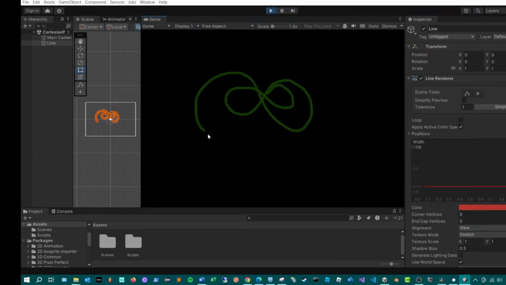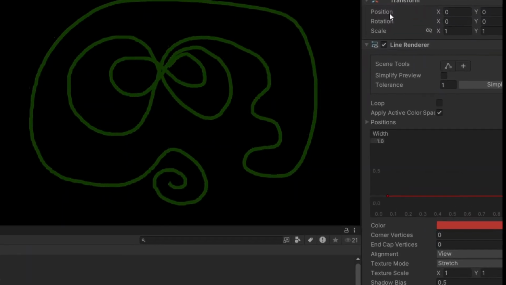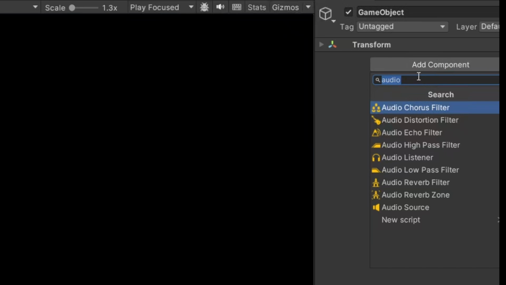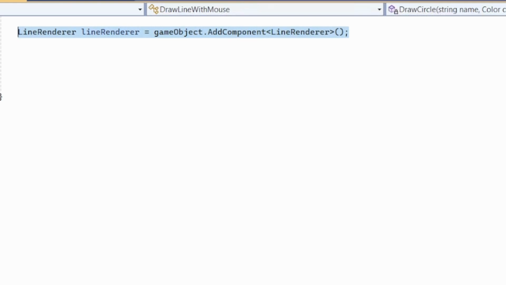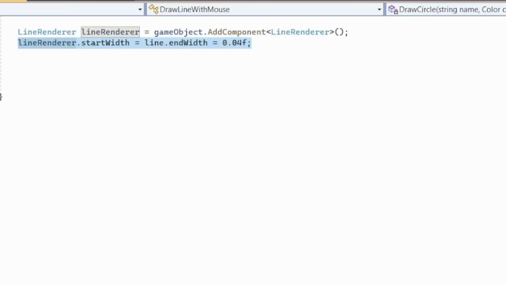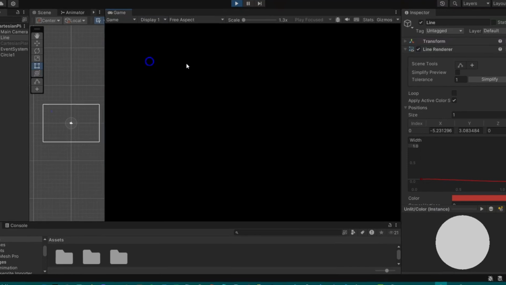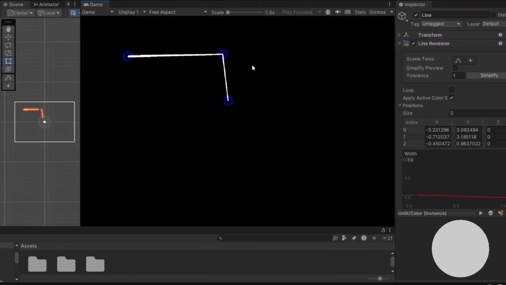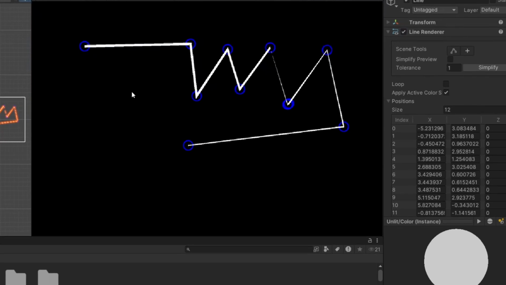I wanted to use something available out of the box in Unity, so I decided on the LineRenderer component. LineRenderer can be added to a game object through the Unity editor or via a C# script. The way it works is by allowing you to set a number of points in X, Y, and Z coordinates, and a line will be drawn between each of those points.